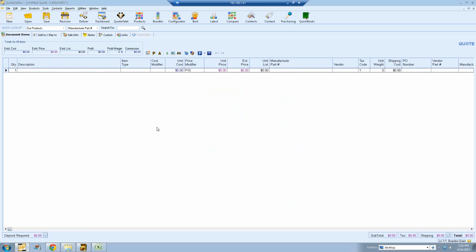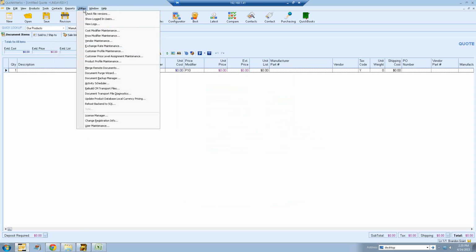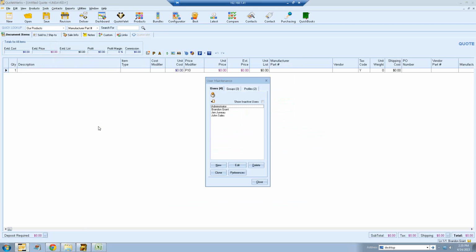If you want to set up a new user in QuoteWerks, click on Utilities and then User Maintenance. This will let you create multiple users in QuoteWerks. This is also where you can set security settings and things of that nature. If you're going to go there, I would recommend reading over the help file chapter on that. There's a whole chapter about the user security settings and setting up user properties and things of that nature. So I'd recommend checking out the help file for that information.